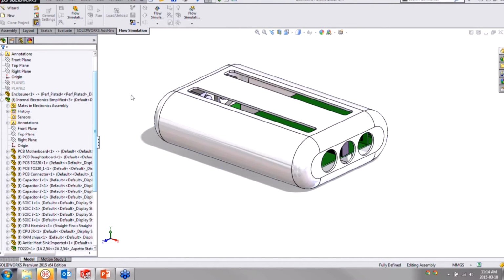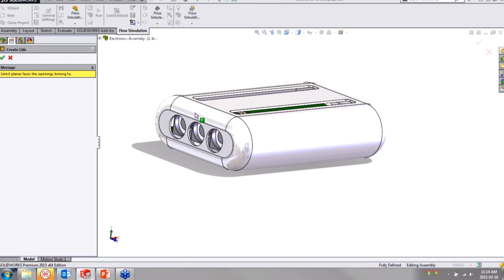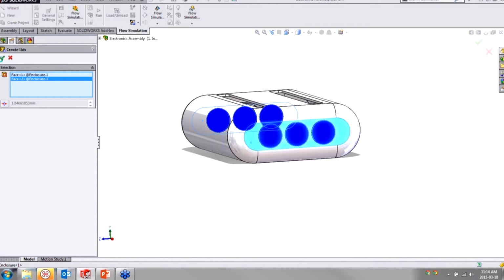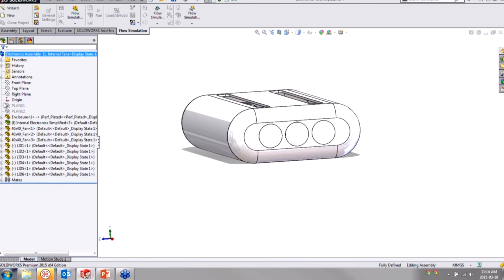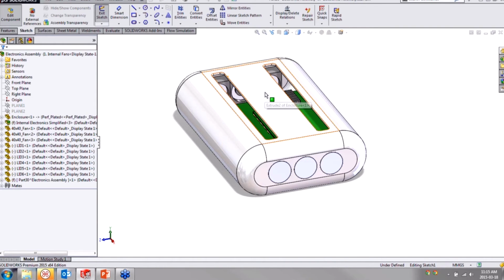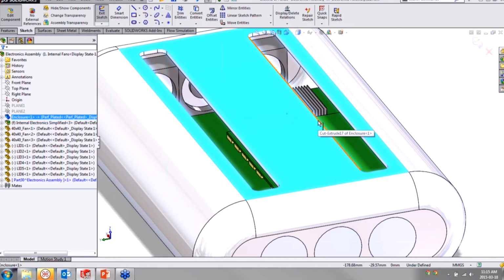Just going to grab the tool, go and click on a face or two, and it'll create some lids for me. And so I can see in my feature tree here, I now have 6 lids for my 6 holes. The other main way that we can go and create lids is to do it manually. And usually that involves either creating a new body in a part file or a new part in an assembly file. And so I'm just going to use my Convert Entities tool and grab these guys up here.